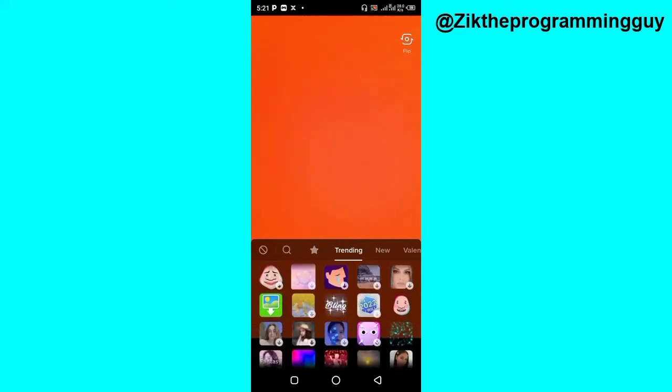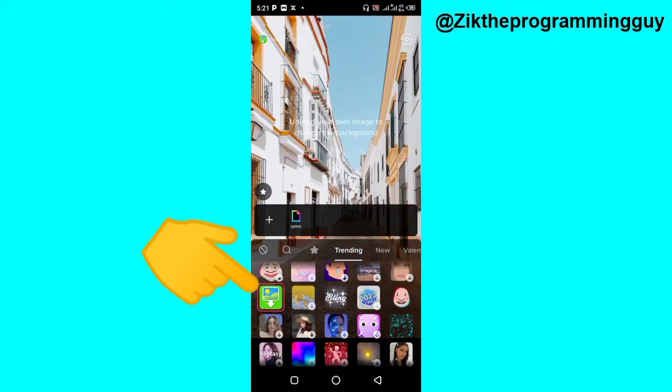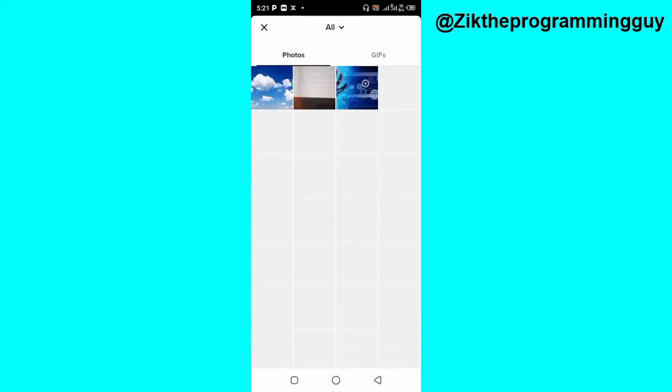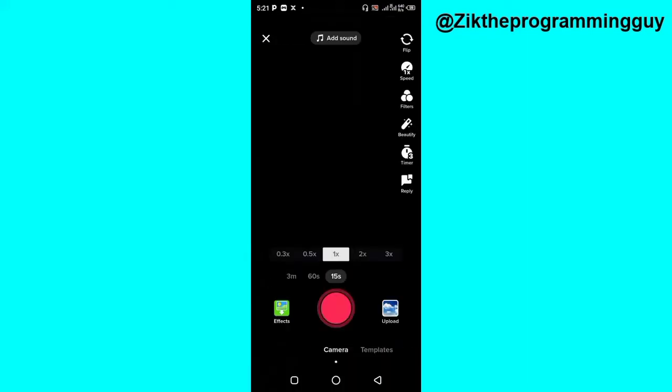All right, so this is the green screen effect. I'm going to select that. And then the next thing for us to do is to upload our own image that we are going to use as a background. So I'm going to click on this plus icon, and then I'm going to choose an image from my device. So I'm actually going to choose this first image.